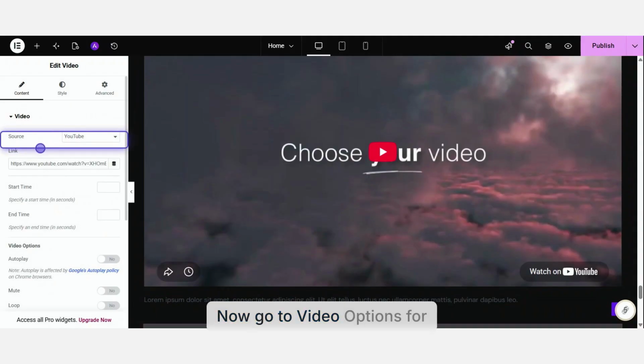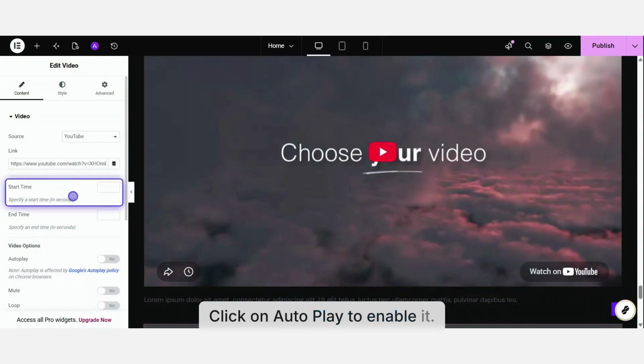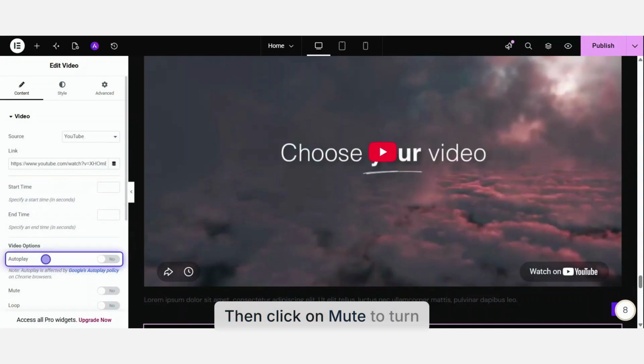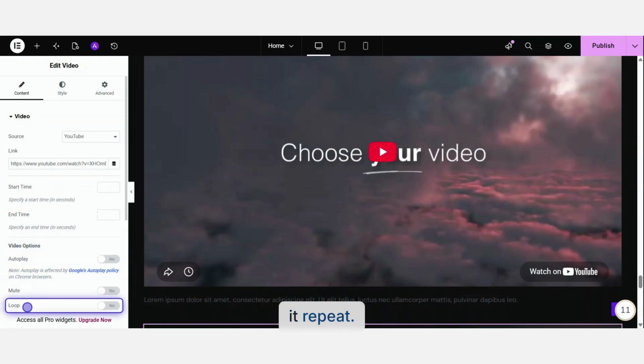Now go to Video Options for playback settings. Click on Autoplay to enable it. Then click on Mute to turn off sound. And click on Loop to make it repeat.